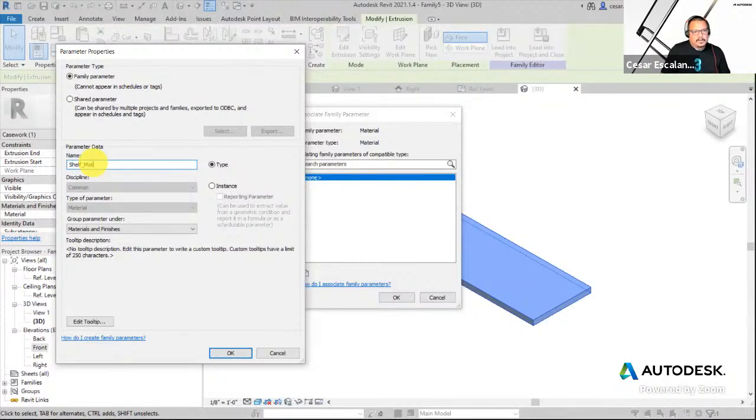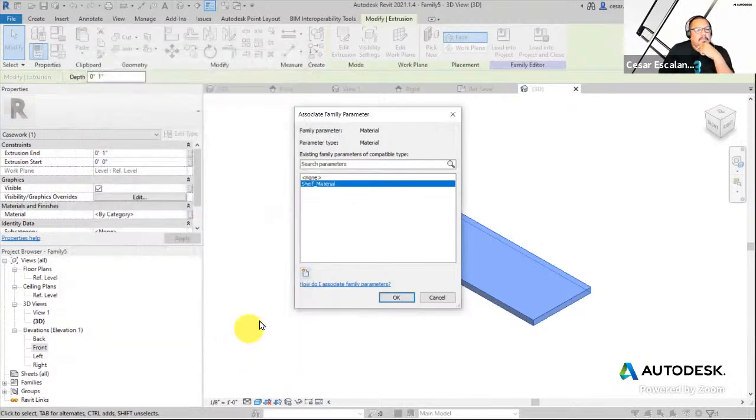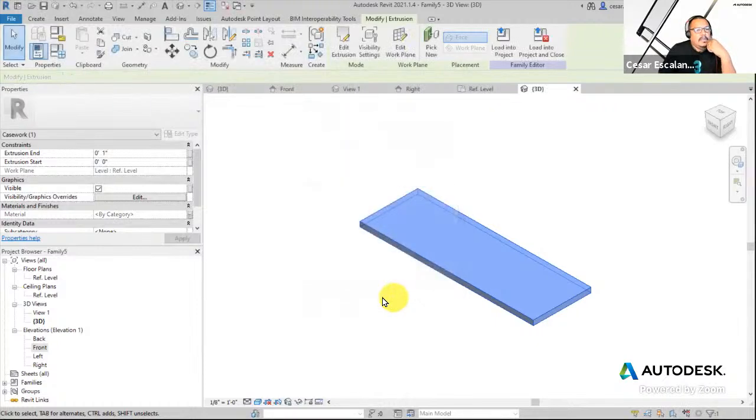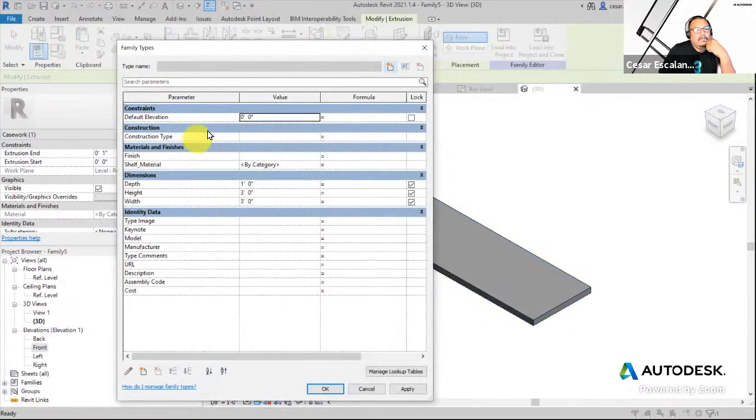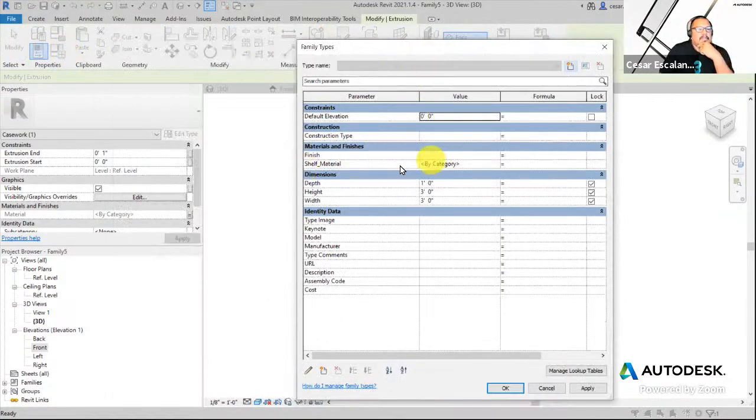shelf underscore material. And you know the difference between type and instance. A type parameter is a parameter that is common across all the elements of the same type. An instance parameter is unique to that object, and it will be visible in the project in the properties window. So for the shelf material, I just hit OK here. And when I hit OK, notice how the value becomes grayed out. Now the value of this material is going to be driven via type.